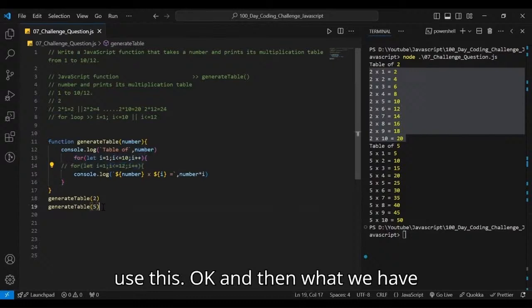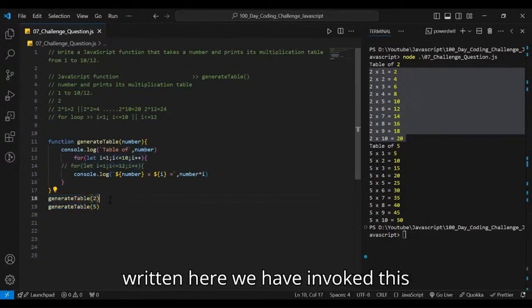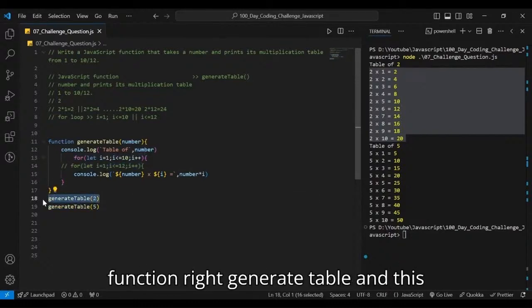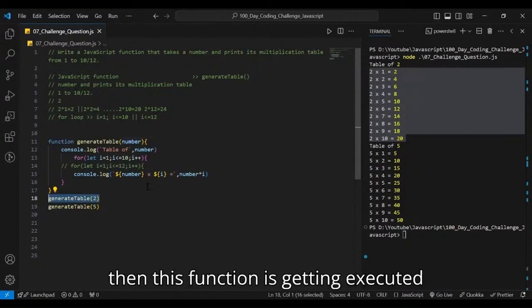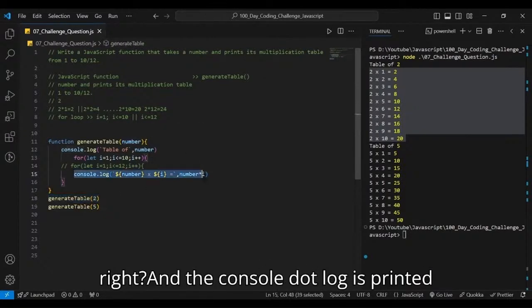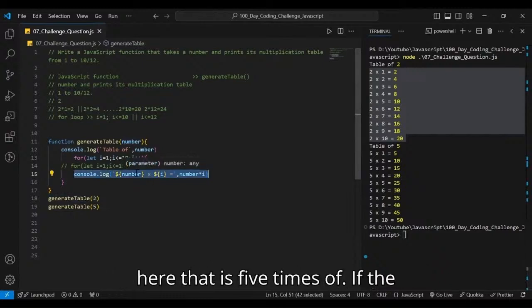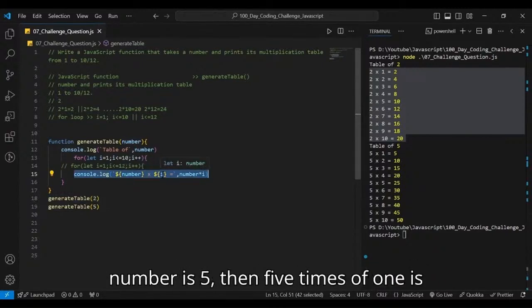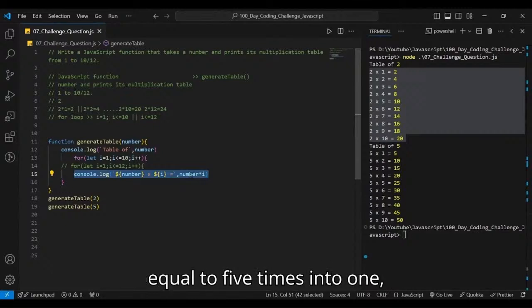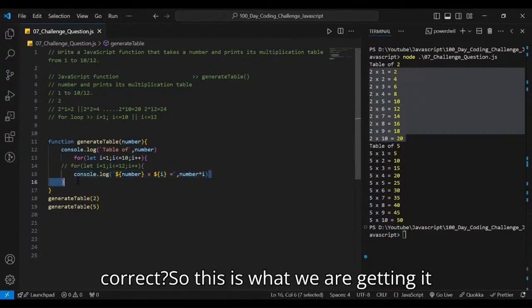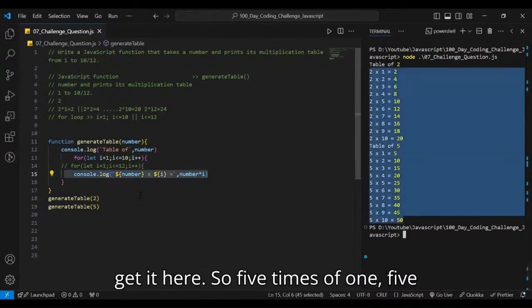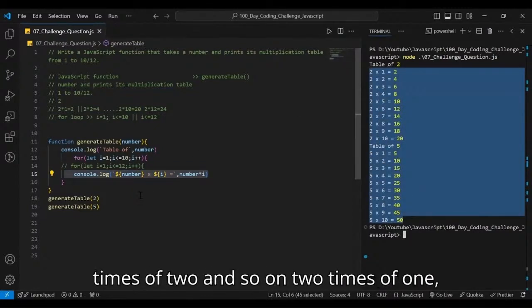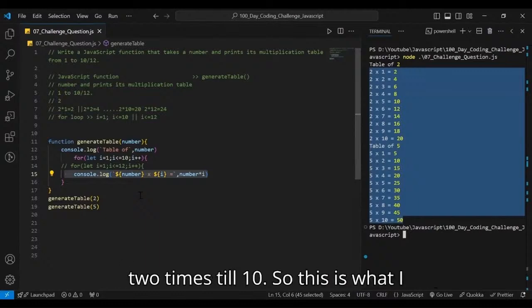Okay. And then what we have written here, we have invoked this function, right? Generate table, and this is able to pass this number here, and then this function is getting executed, right? The console.log is printed here, that is 5 times of, if the number is 5, then 5 times of 1 is equal to 5 times into 1, correct? So this is what we are able to get here. So 5 times of 1, 5 times of 2, and so on. 2 times of 1, 2 times till 10.